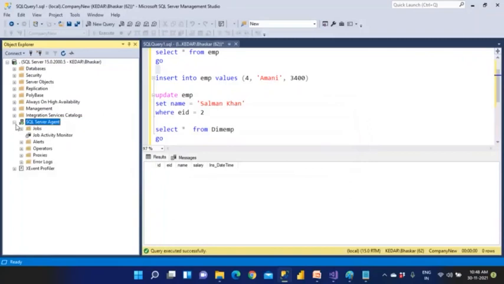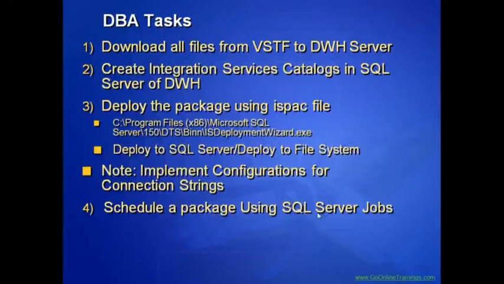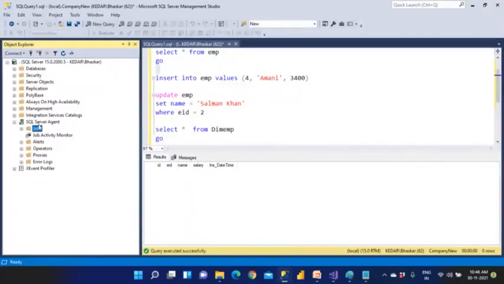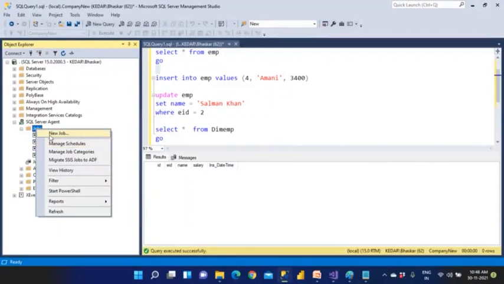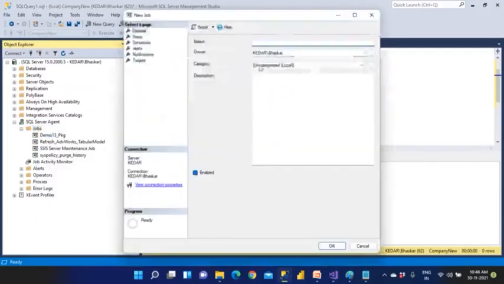After making it on, you schedule a job. That is the last step. Schedule a package using SQL Server jobs. So nobody is going to be executing manually. So these people go here and right click on this. Now, new job. Job name: call it demo number 12, incremental loading underscore EMP. That is the name of the package.